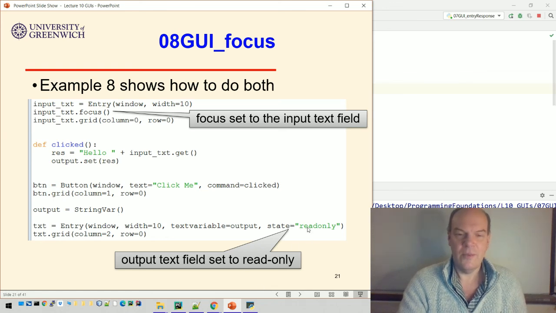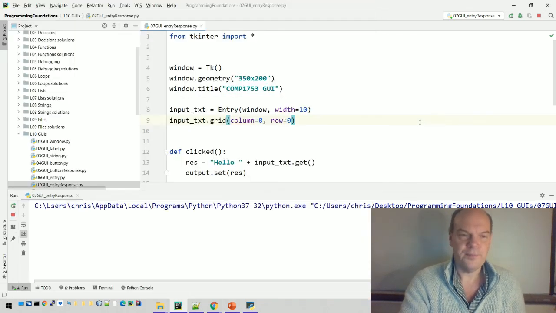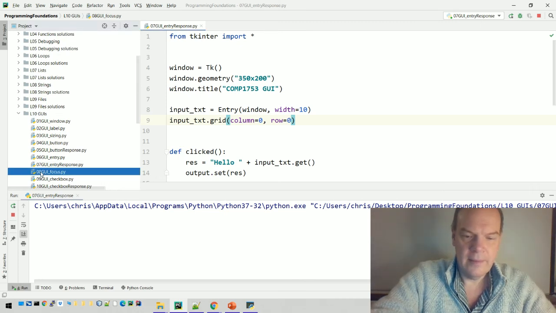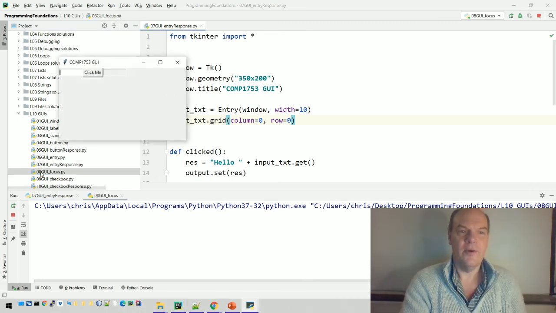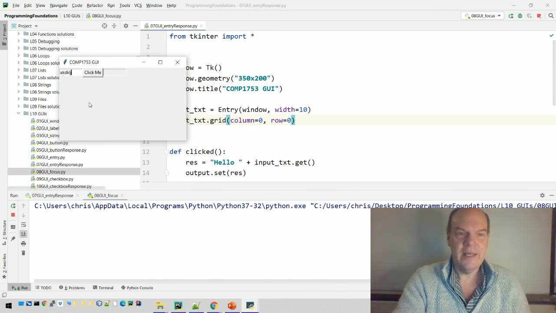So when we run it, there you go. It looks like that. Okay, so it's grayed out in the sense that the background is no longer white, it's gray, and the user can no longer type in that. To show you that, when I run it, you'll notice the cursor's already blinking in the text field. I can type something in, hit click me, and I can't adjust whatever's in there. I can't delete it or anything.